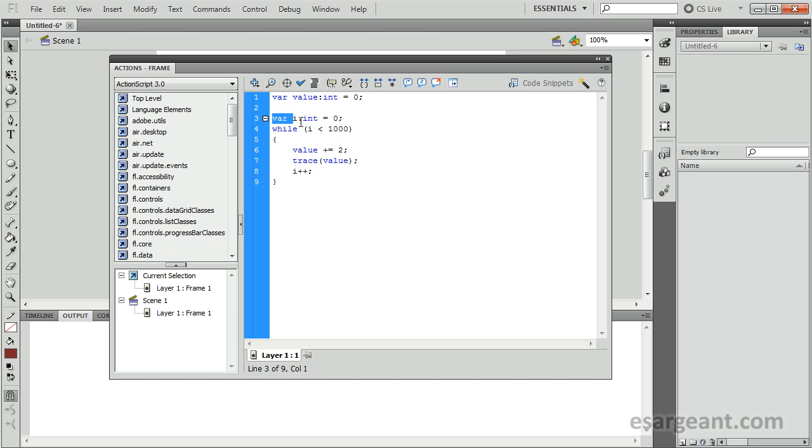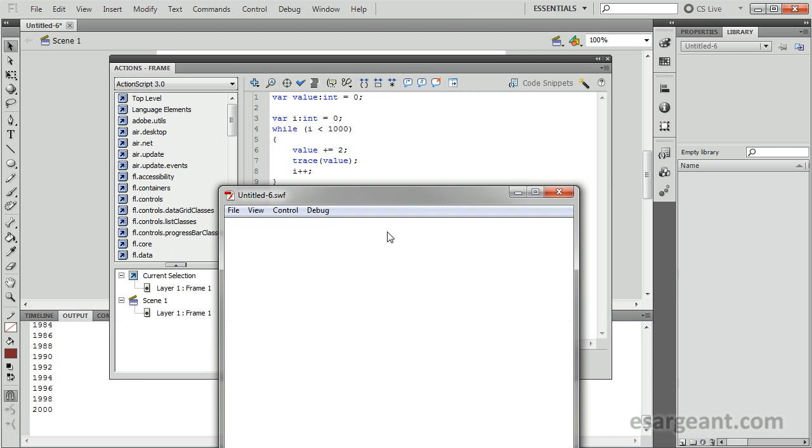So we've got our counter. While our counter is less than 1,000, add 2 to our integer, spit the result out, and then add 1 to the counter. So we'll do this 1,000 times. So let's test this. You can see it worked. This time it counted up to 2,000 because I added 2 each time instead of 1.